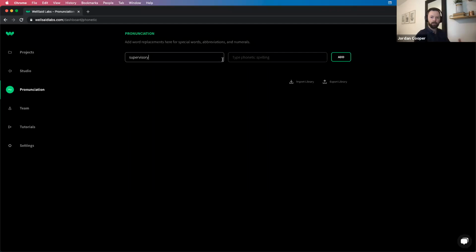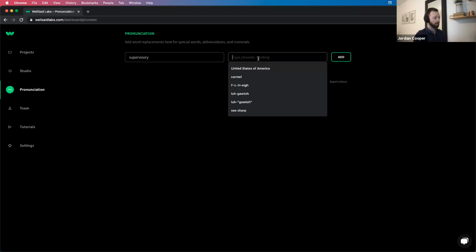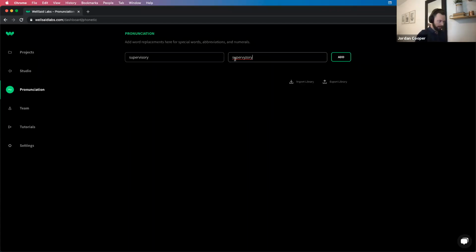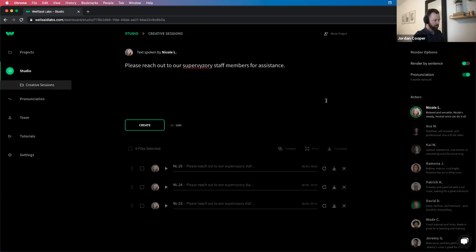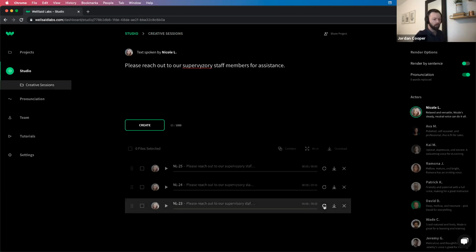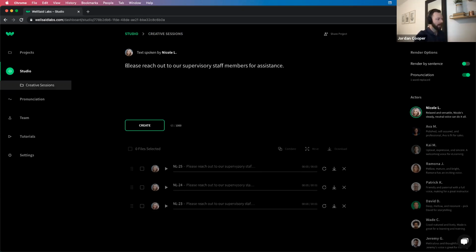On the left side, I'm going to put in the word or phrase that I want to replace. On the right side, I'm going to put in that phonetic spelling that I discovered got the result that I want. Then I'll click add. Now this is in my pronunciation library. So now when I go into Studio, I'm going to refresh that original script by hitting the little refresh button here.